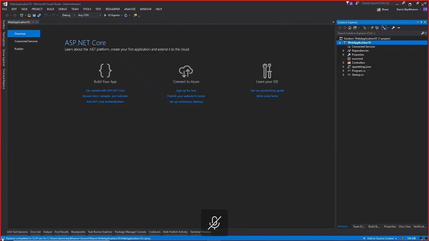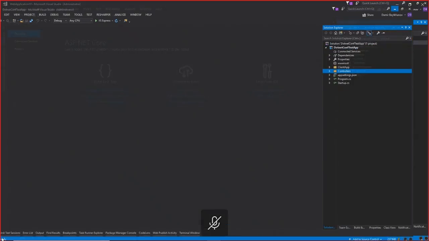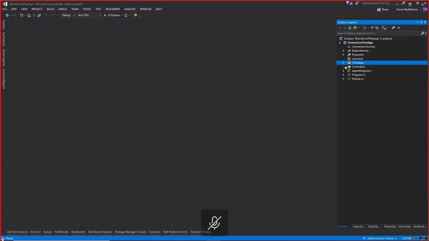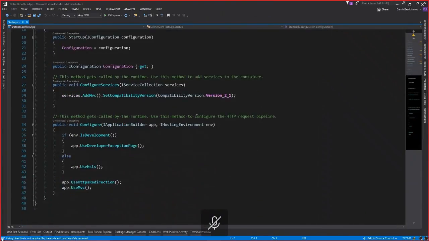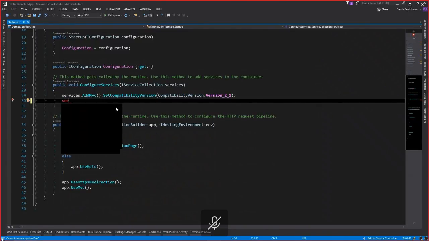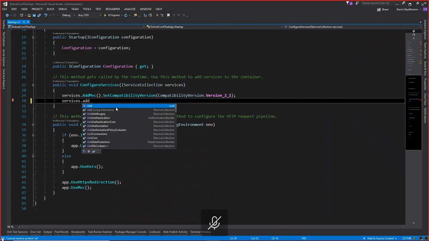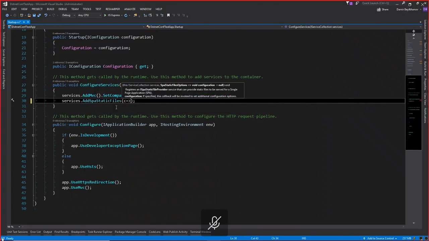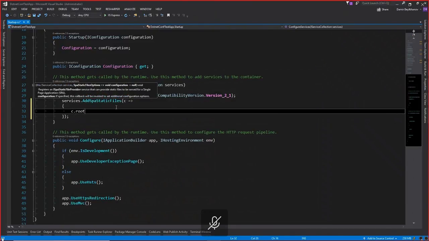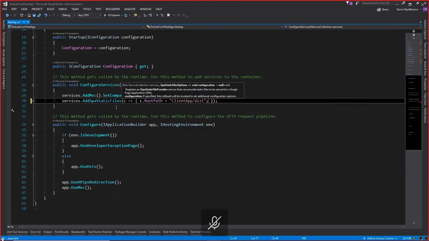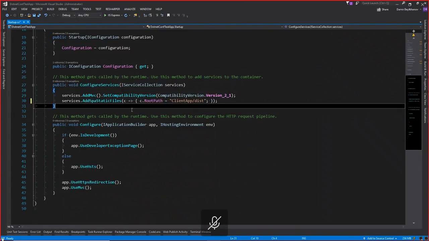To do that, we should register SPA services that can provide static files. So let me switch to my .NET Conf test application, because I already have a client app here, which was created by me with the Angular CLI. Let me open the Startup class. And here I should provide adding SPA static files services and set the root path to ClientApp/dist. Okay, good. So the published resources will be copied to the dist folder inside the client app folder.